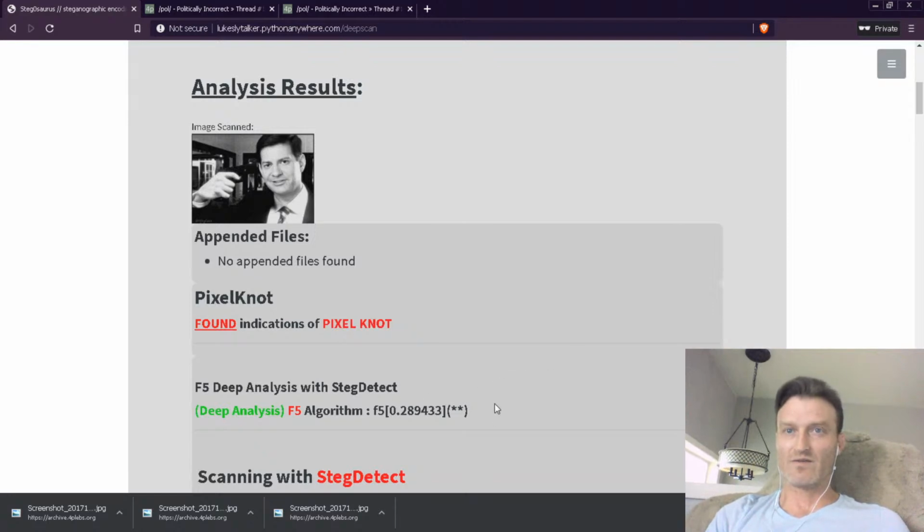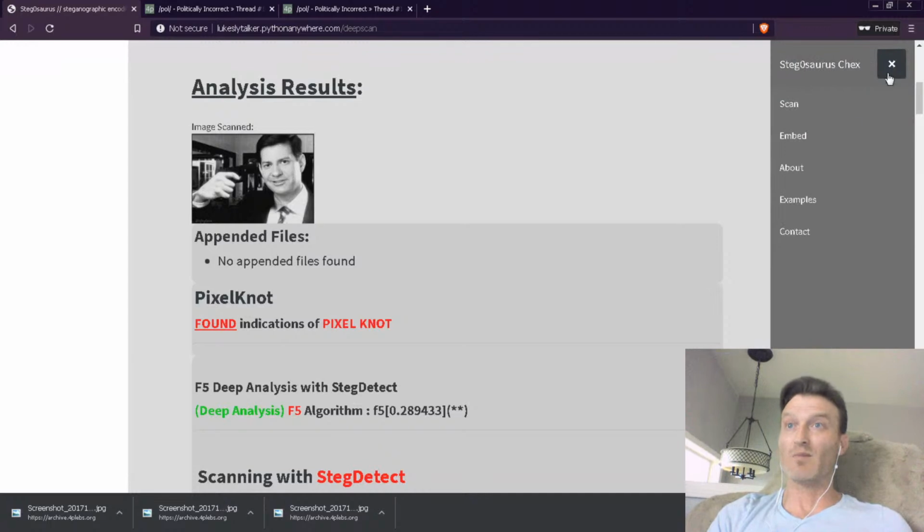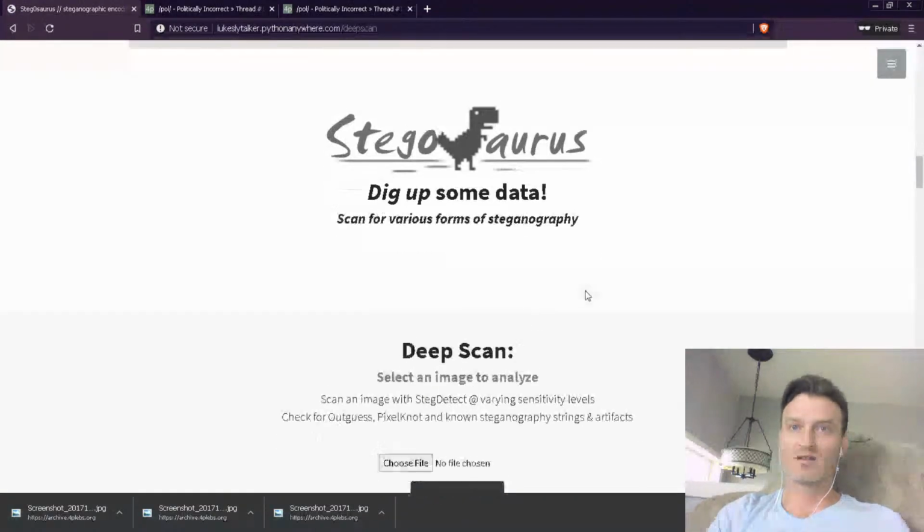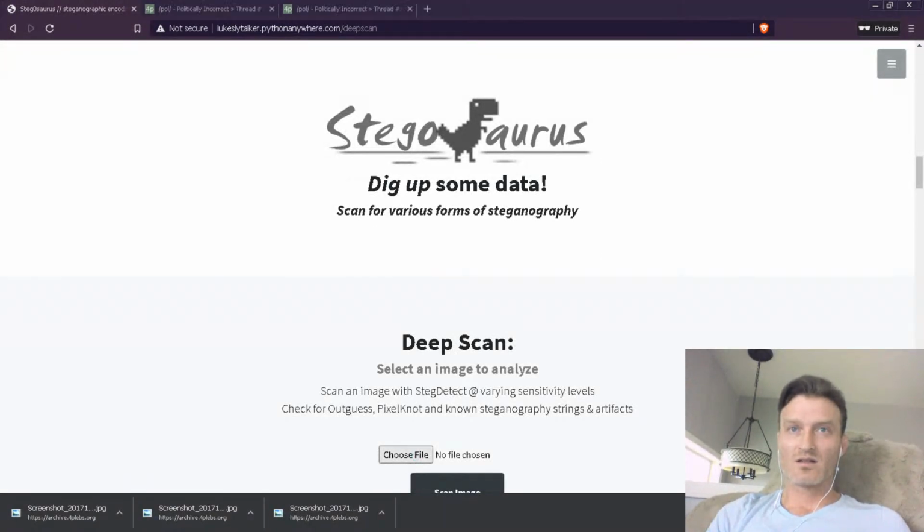So obviously, if it finds this, it's probably also going to find one of the others, or it may. There's a decent chance. No guarantee, but you can use the same technique for looking for F5 to look for pixel knot, in my limited experience. But then let's just scan this one.